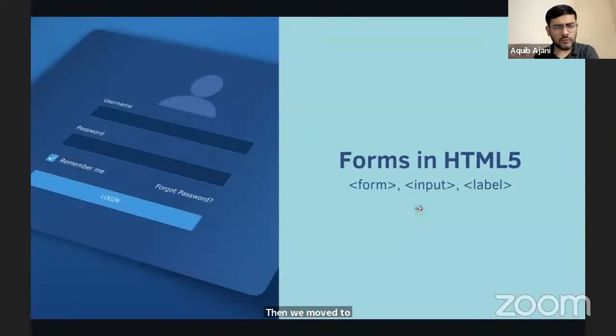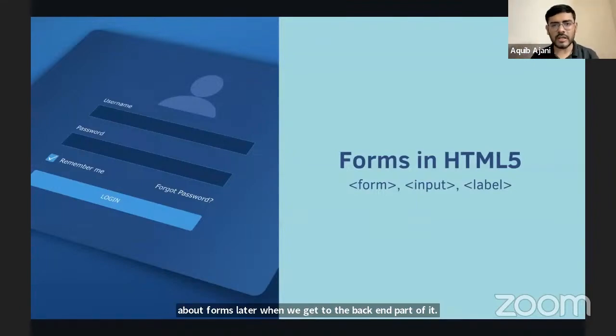We will discuss more about forms later when we get to the backend part of it. We'll talk more about forms in detail, but we have understood basically what a form is. We've discussed the form tag and several different types of input tags, right? So input is how forms take data from the user. We've talked about different types of inputs like text, email, password, right? Then date, color. We have seen about 10, 15 different types, right? This is something we discussed in the previous session. Hopefully this is also clear.